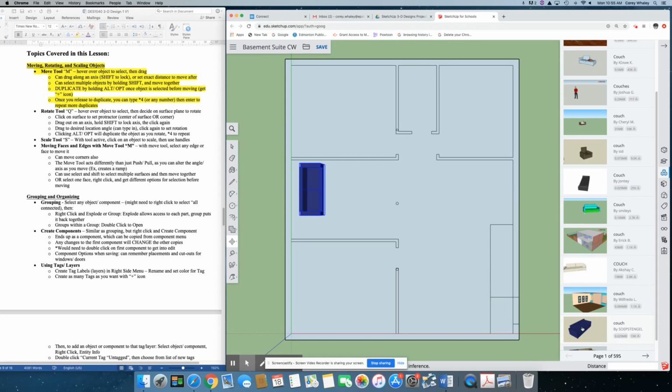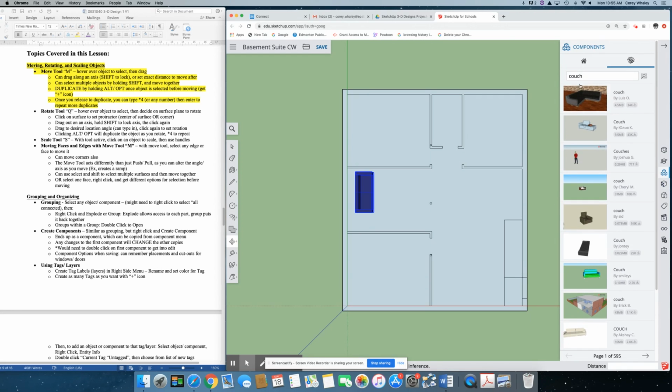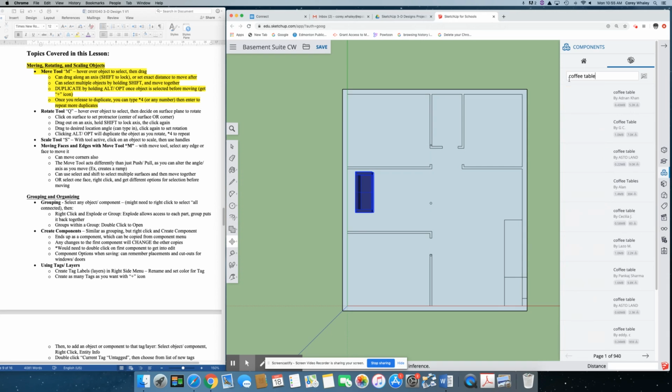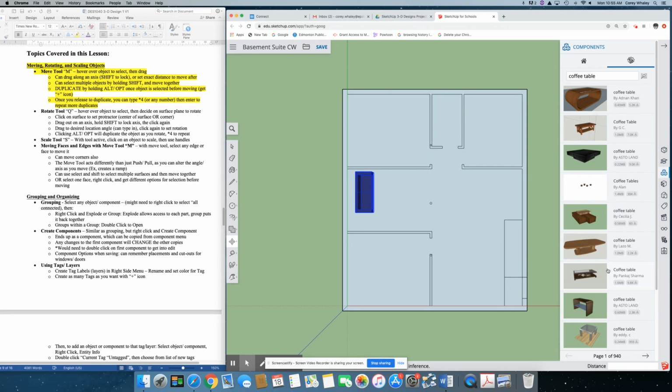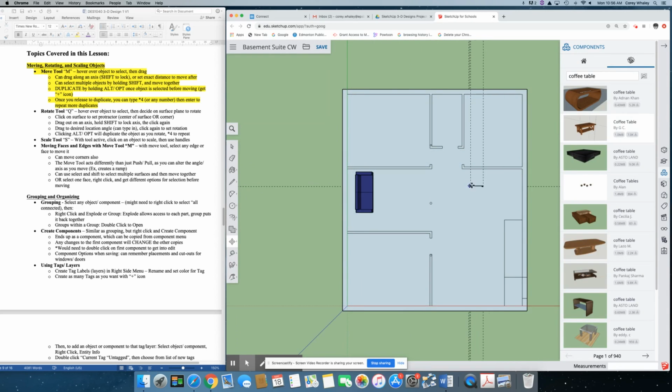Okay, and then we also want a coffee table. So let's go back to the top here, type in coffee table. Okay, and just find one that looks good. So let's say this one right here looks all right. Oops, not sure what happened there. Okay, that's wrong. Let's Control Z. So, oh yeah, I see the problem now.